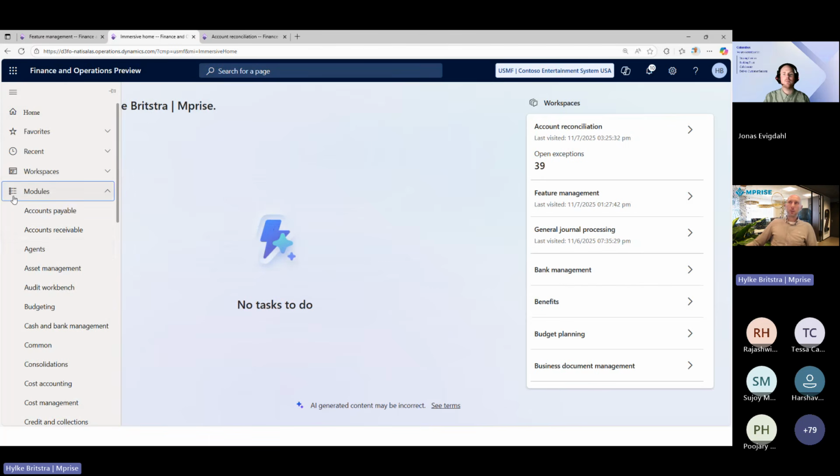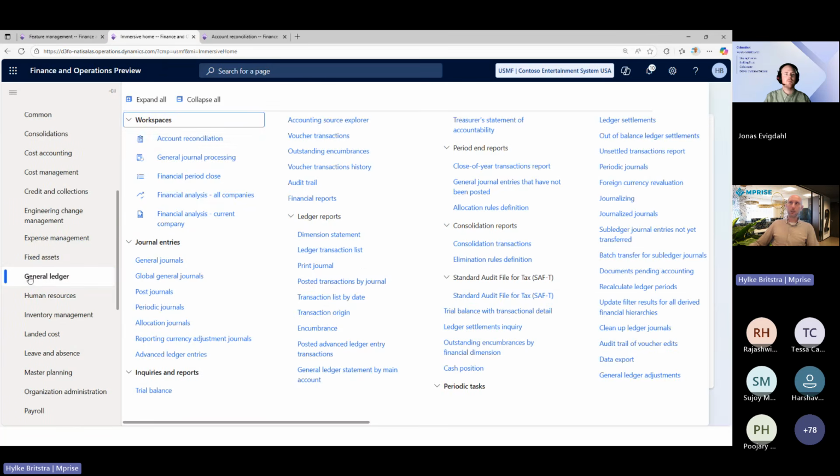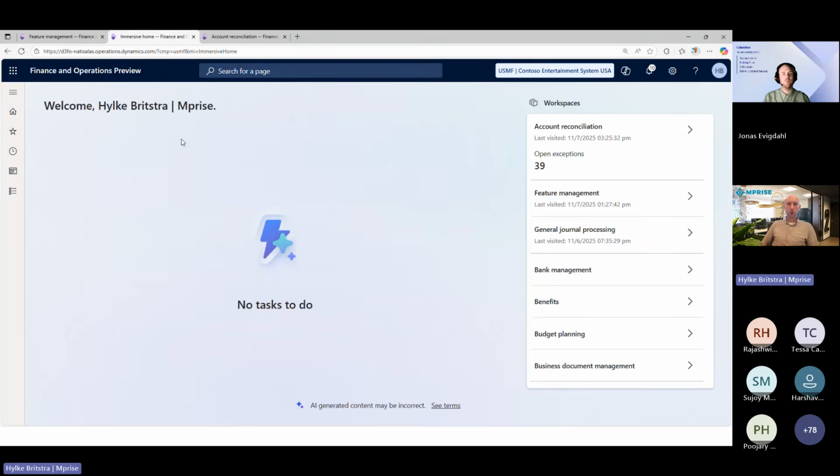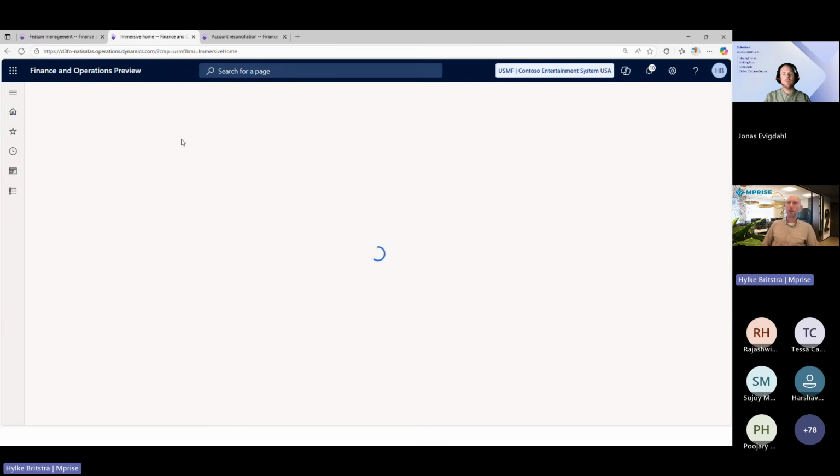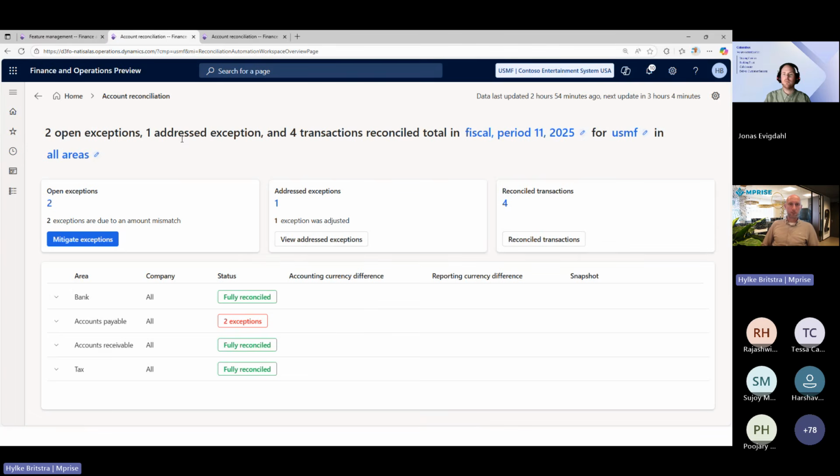And that part will be done in a new workspace in the general ledger module, and I will switch to another environment for that. So I'll open the general ledger module, and then you'll see a new workspace, account reconciliation. And if I open the account reconciliation workspace, you will see the result of the actions that the AI agent already did. So it is opening my account reconciliation workspace now. And what you see is that here the 4 modules are presented that I reconcile via the agent.